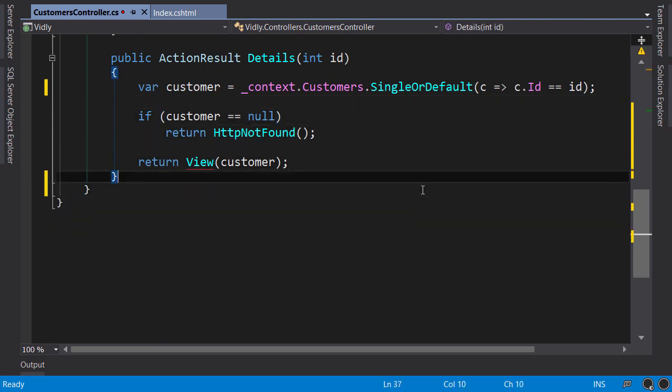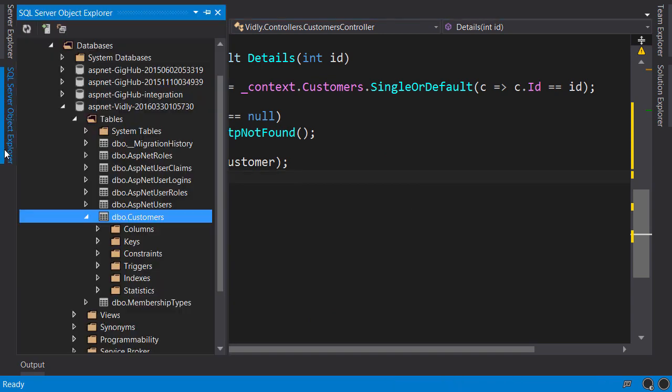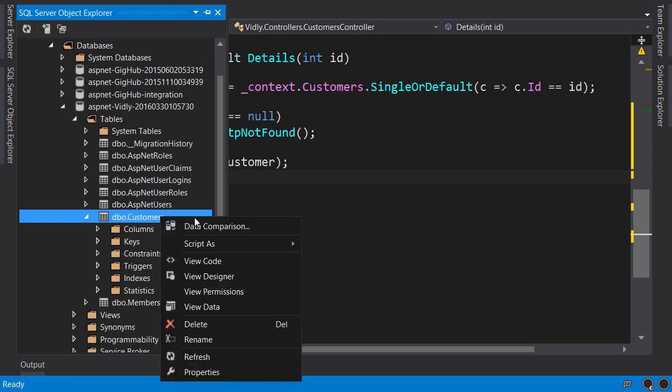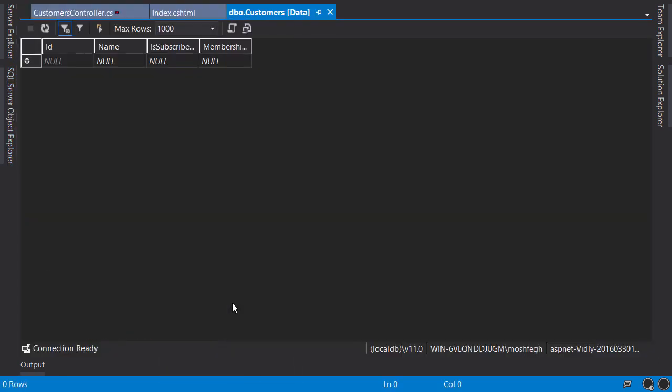Delete. Now to test this, I'm going to go in the database and populate the Customers table with a couple of records. So right-click Customers, View Data. Now you might want to say, but Mosh, you just told me in the last lecture that we should not modify this database directly. But in the last lecture, we had a different scenario. We wanted to populate membership types which are part of our application. Membership types are reference data, so they should be consistent across different environments.